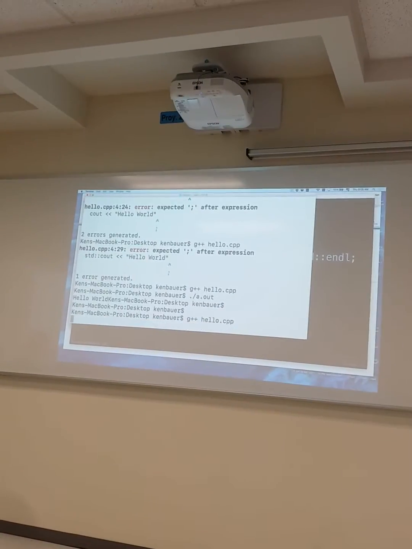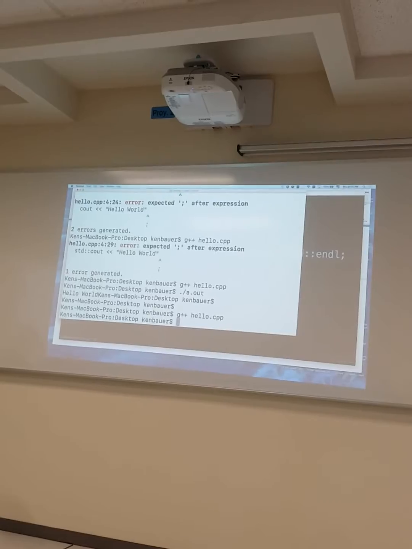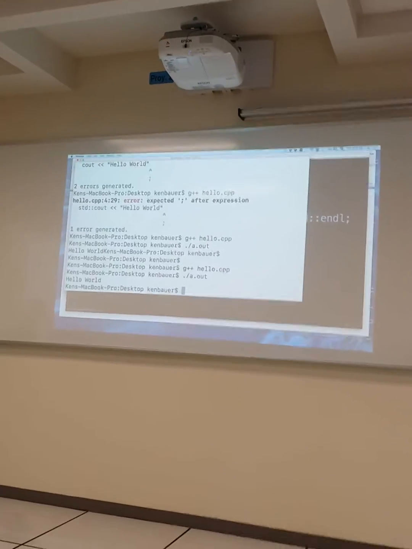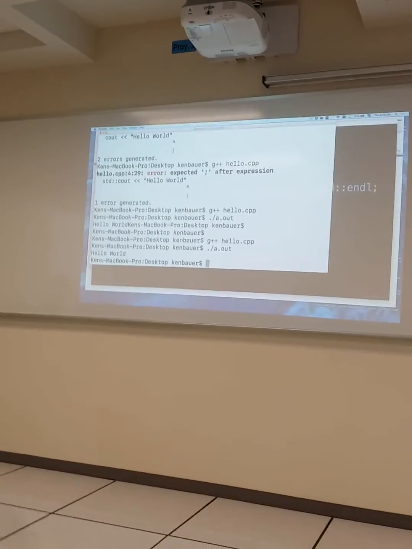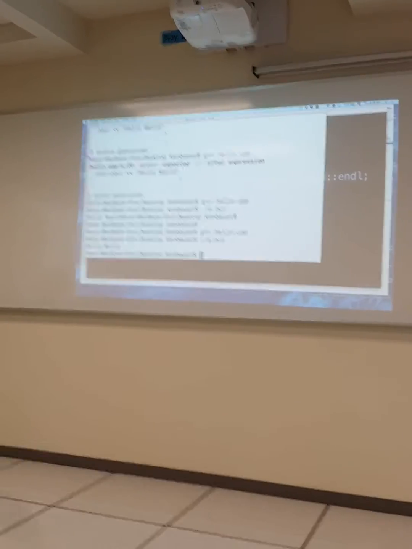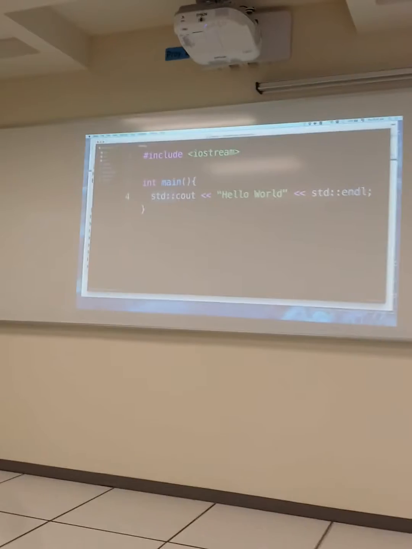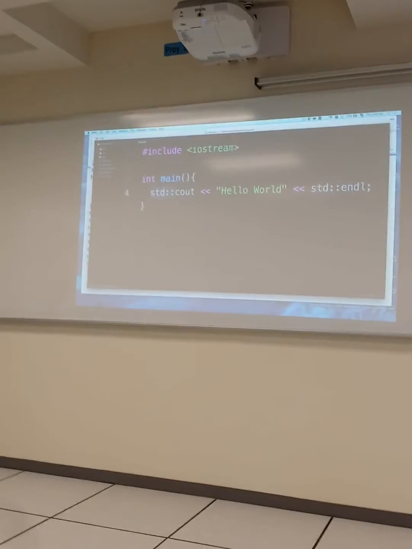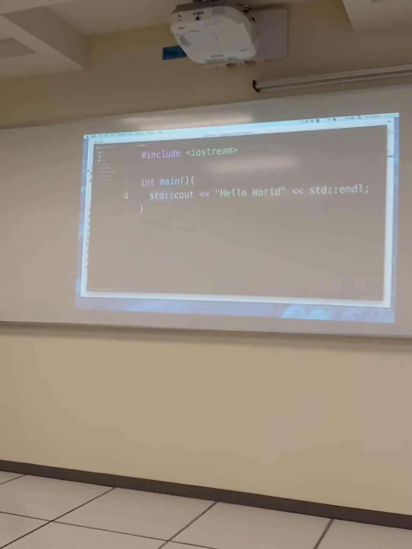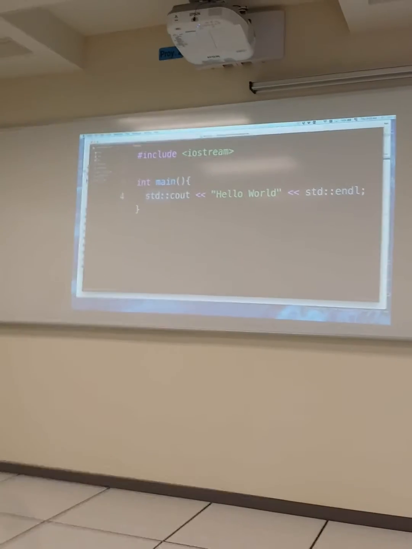Okay. So I'm going to compile this, run it, and now it's happier. Printed the hello world, ended the line, and then I got back on the next line. Okay? Woohoo! Hello world. Now I'm getting tired of typing this std:: every single time I use cout or endl, because I'm going to do a lot of printing.